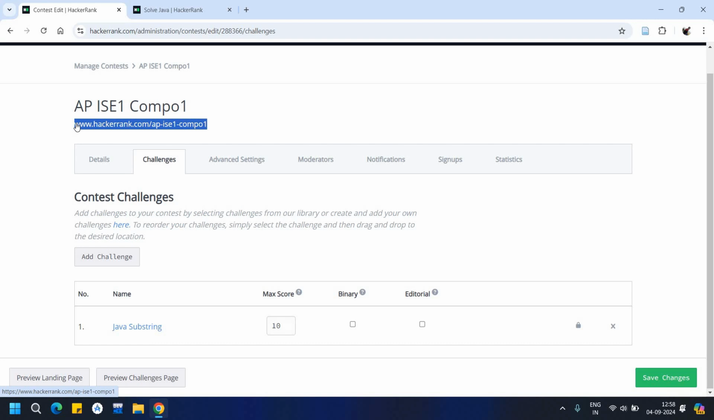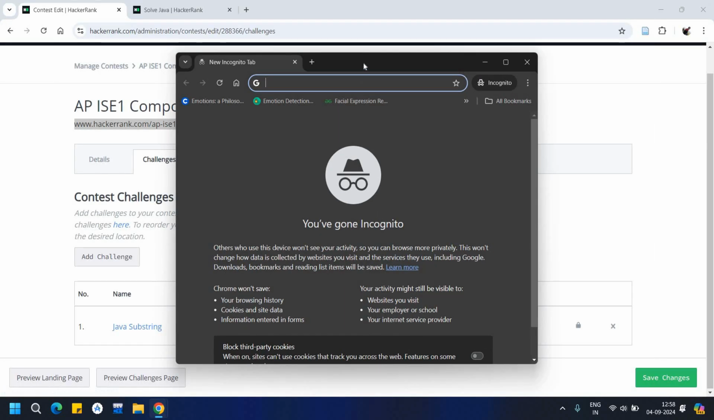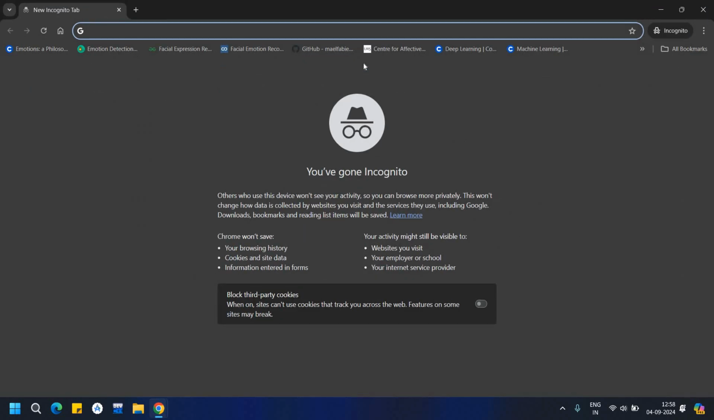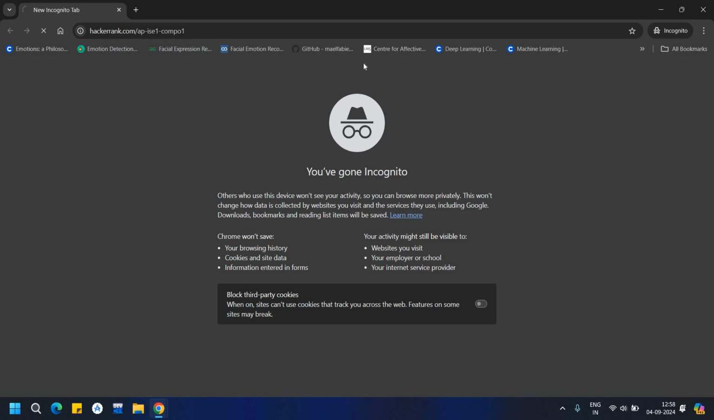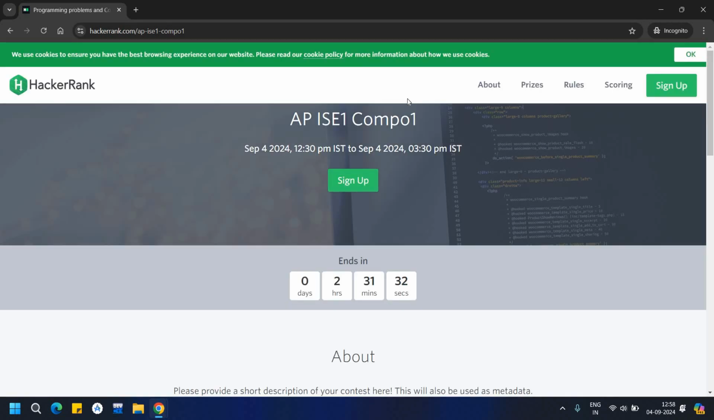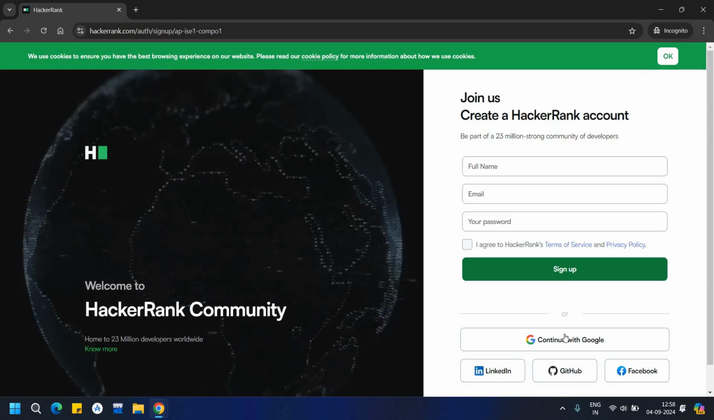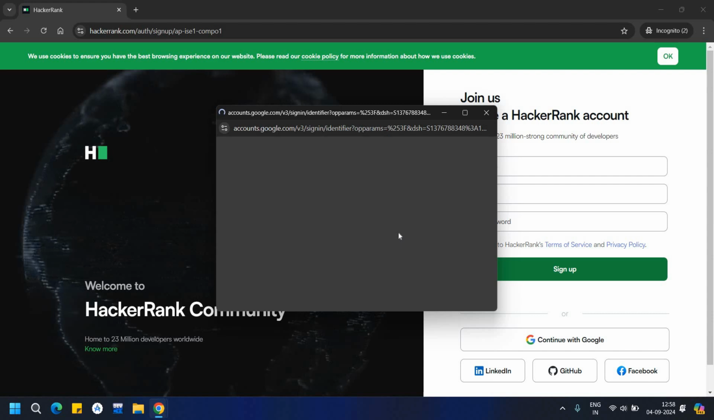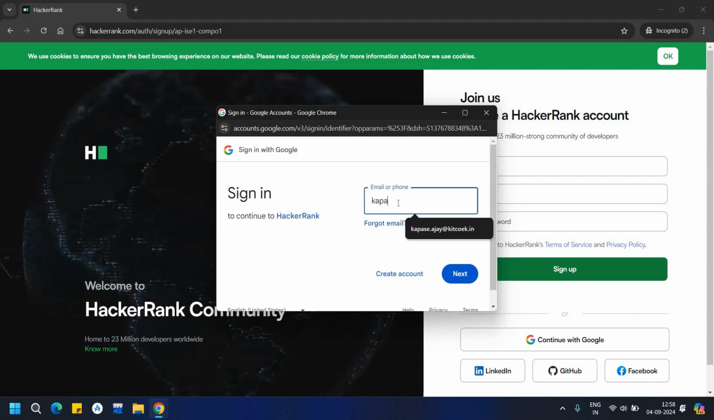So I'll show you how the students can attempt from the other logins. So I'll open the incognito mode, and inside the incognito mode, the student will paste this URL. Okay, so consider I'm working as a student. So once the student gets the URL from you, he will paste the URL here, and he can sign up to this particular contest. So I'll just sign up with another email ID. In this case, I'll sign up with another Google account. So I'll use my other Google account.